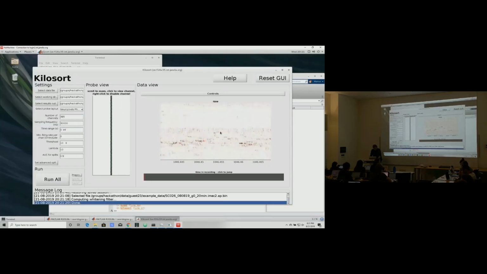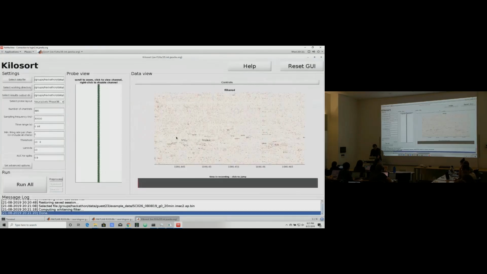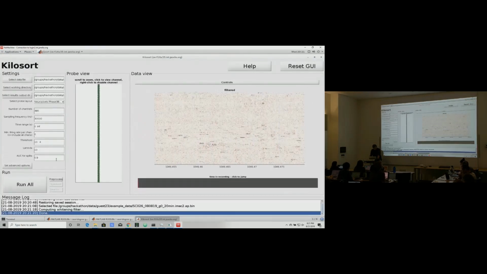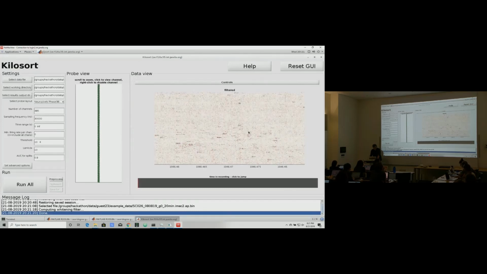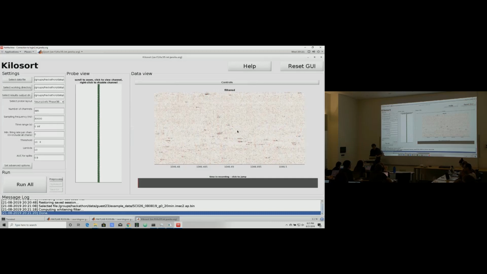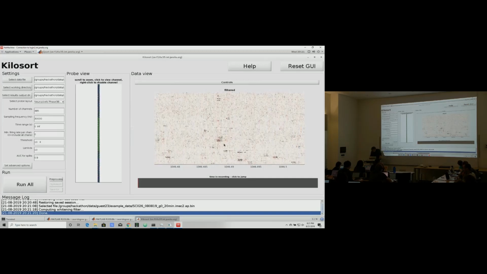There we go. Okay, so I have the filtered data here. I didn't even have to press preprocess for it, because the first thing it does is compute a whitening filter, so it can show me what the processed data would look like. The way this differs from the raw data is it's high-pass filtered and then channel whitened. So it will look a lot sparser, because we've presumably removed all of the slow fluctuations in time and space.